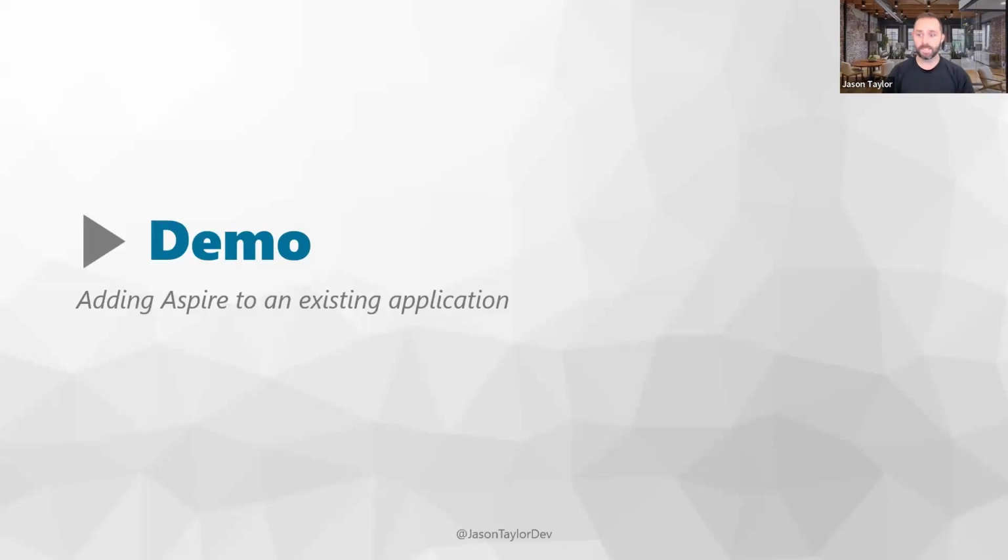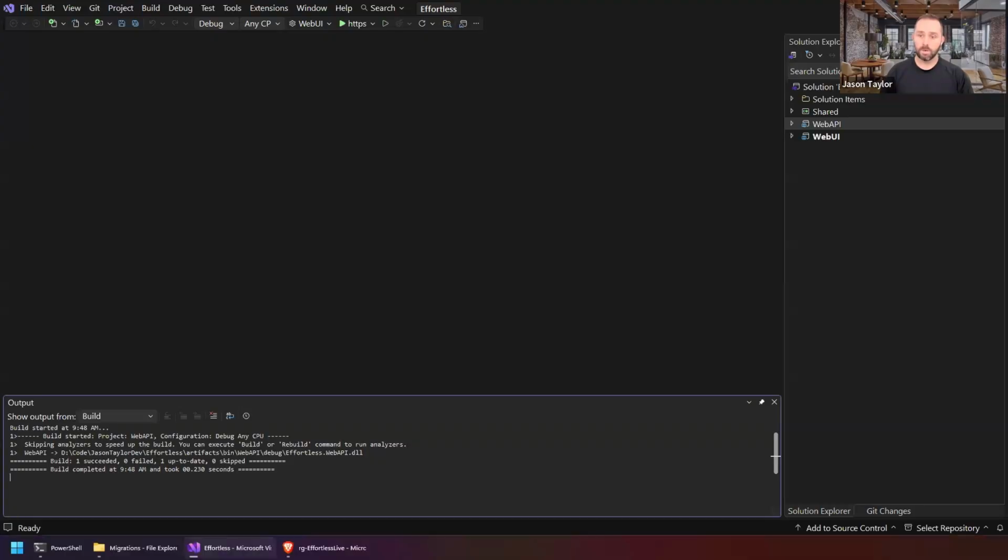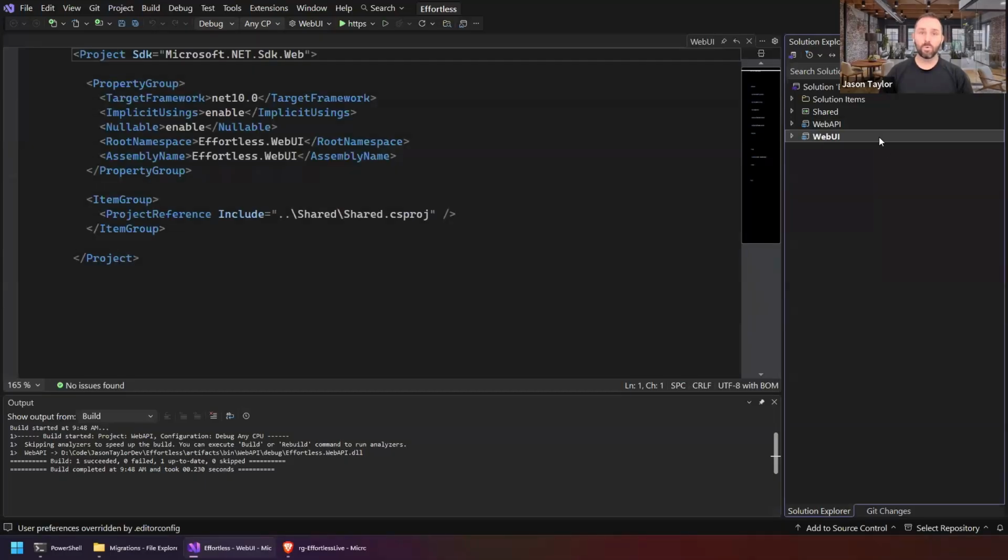All right, let's see Aspire in action. We'll add Aspire to an existing app so you can see just how quickly it can simplify building distributed systems. Okay, this is my application. I have a simple web UI frontend, a web API backend, and a shared class library. The web UI frontend is running on ASP.NET Core Blazor server. The web API backend is an ASP.NET Core minimal API with a SQLite database, and the shared class library simply contains contracts and common types that will be shared between the frontend and the backend.